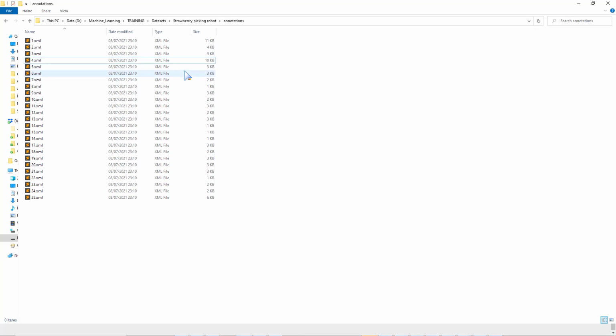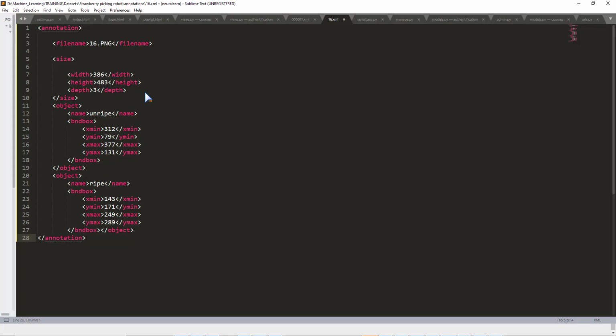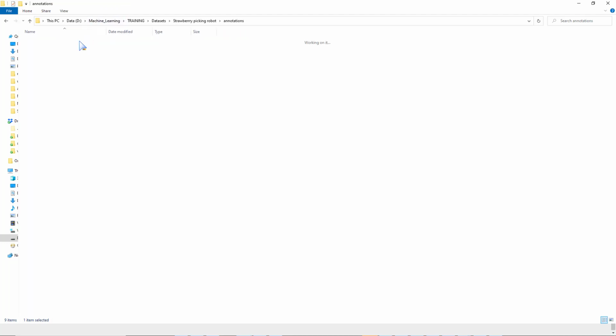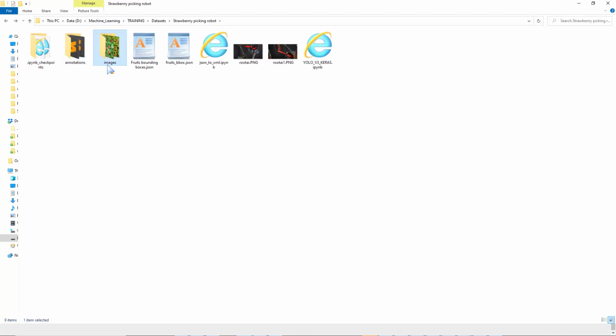And here's the annotations folder. So we have all the different images. You could open this up and see that this is exactly the same Pascal VOC dataset format we had seen previously. So this is an example of a generated XML file for the image 16.png. Now that this is done, we have the annotations, and then we have these images right here.